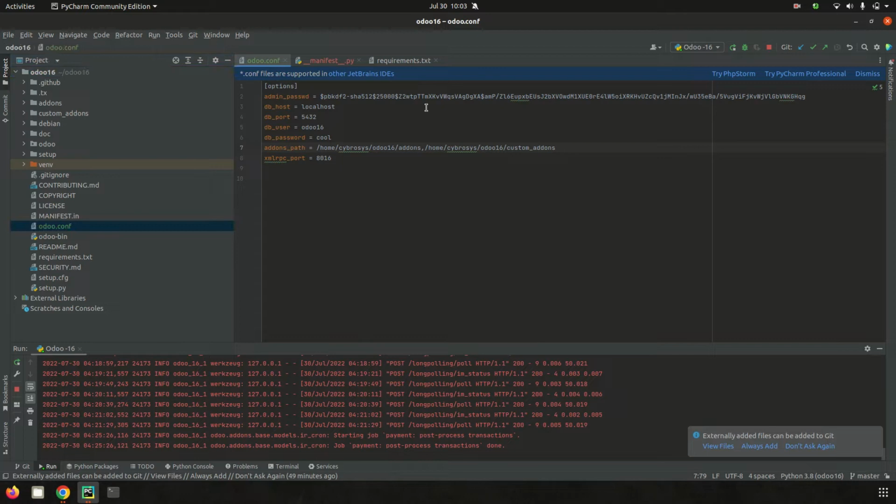And then in this conf file, I added its admin password and then DB host. That means on PostgreSQL, its DB host is localhost, and then its DB port on PostgreSQL is 5432, and then a DB user. For this Odoo 16, I created a user odoo16. And then its password that I entered on PostgreSQL is cool.